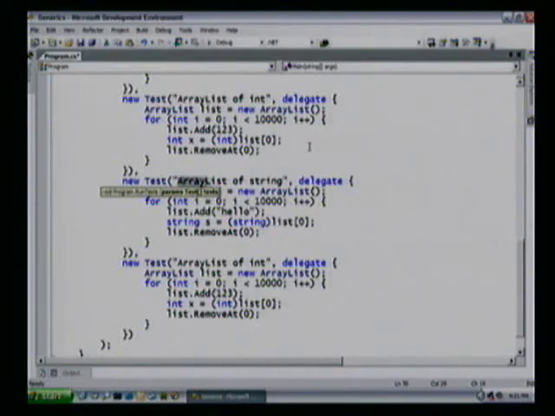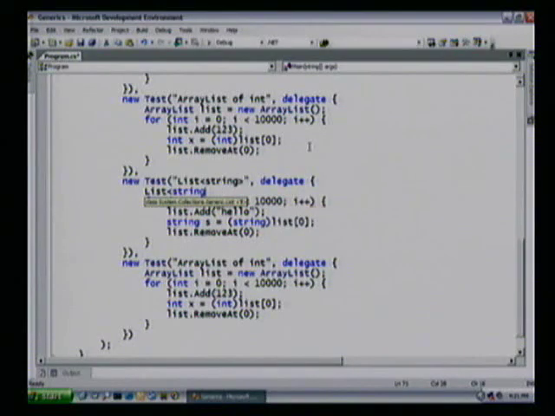And then let's first take our string test and change it into a list. We'll call it list of string, this test here. And then we will erase this line here, and then we'll say list of string. And you'll note, again, statement completion, everything works with generics.